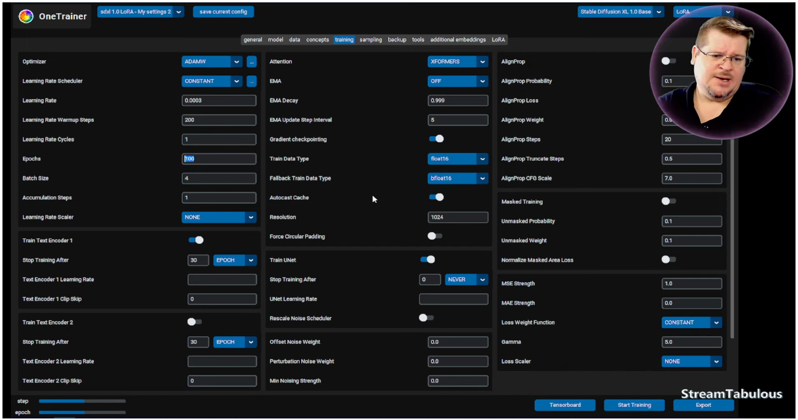So I ended up doing a backup and kicked out a LoRa at 4 epochs. So 4 hours. And at the 5 hour mark, it read that image 136 times.